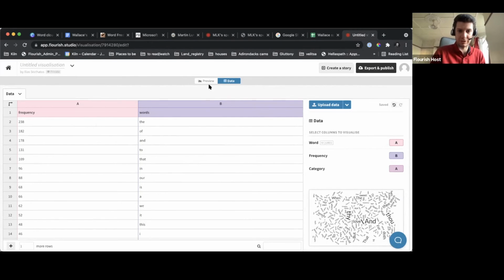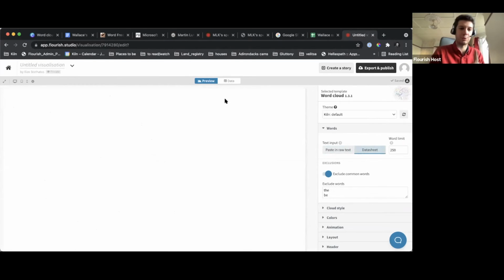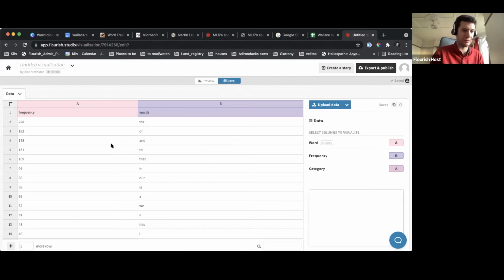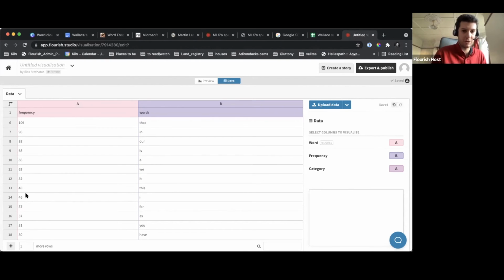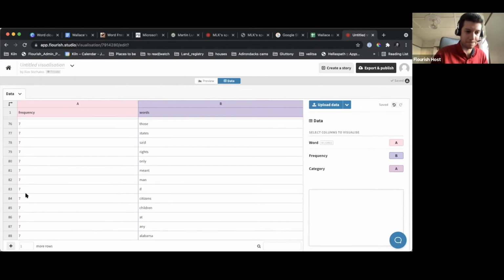Our data are now live on our dataset. We head back over to our word cloud setting and switch to data view. The reason everything disappeared is useful, because we are taking data from a PDF.